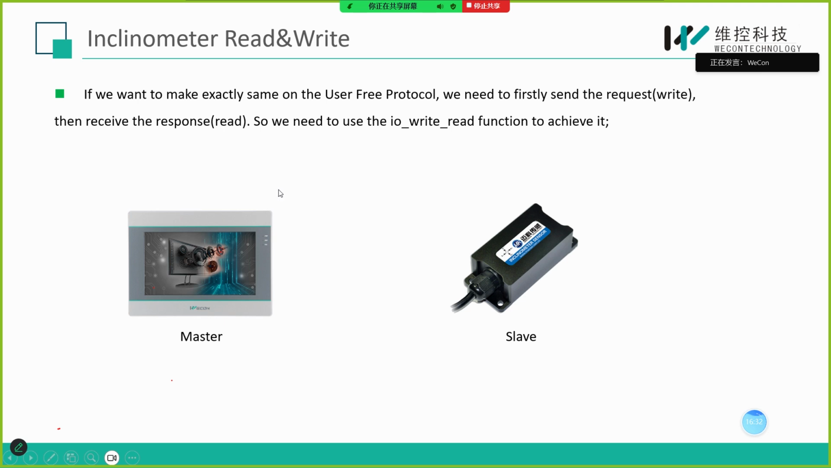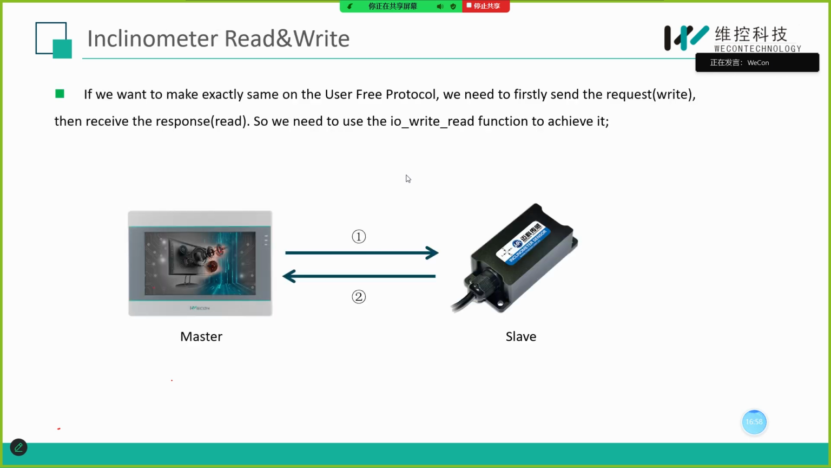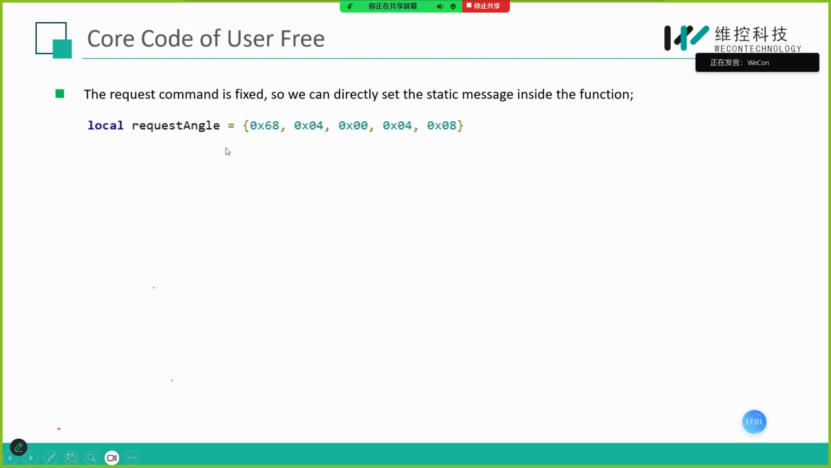Because we want to achieve the read and the write, we need to use this function. Write the message to the meter first, then we will read in the angle. So use this one. First, we need to request our message, so we need to write this message in the Lua script.